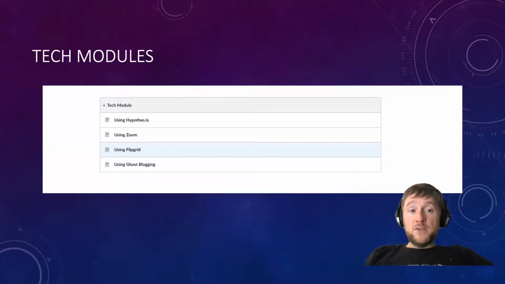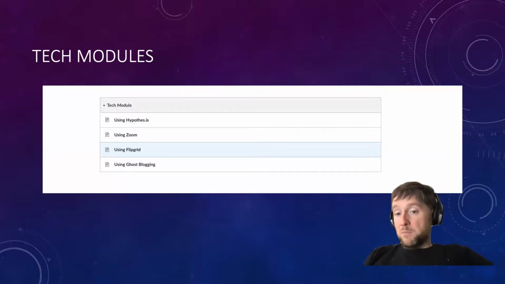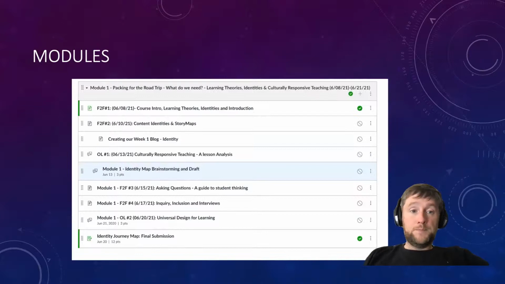You'll also see in the module section that I have a tech module that will talk about some of the tools that we'll be using and some videos or resources on how to use them. So there's that annotating tool, Hypothesis, Zoom. We're going to do some blogging. We might use Flipgrid as a video tool in our class. And so those will be there as a resource.